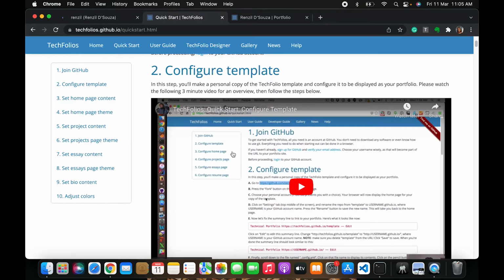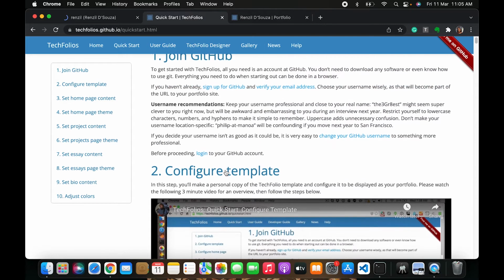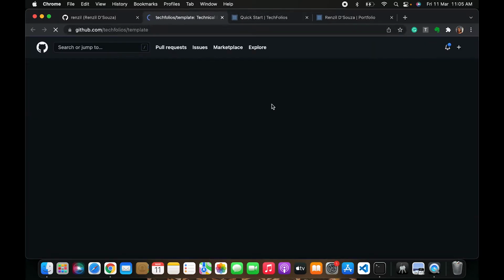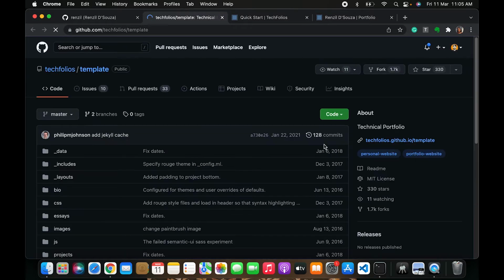So to start this particular project, the website project, since we need to copy an existing project from TechFolios that already exists, they mentioned that we need to go to TechFolios/template. So let's just go there. When you open this in GitHub, you're going to get a view of the repository, the template repository of TechFolios. It's just loading, just give it a second.